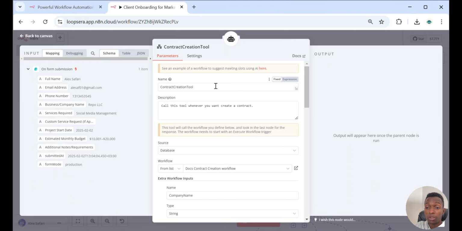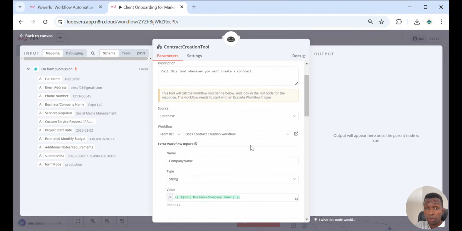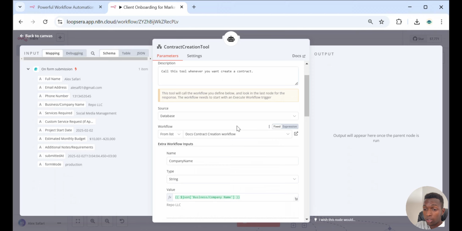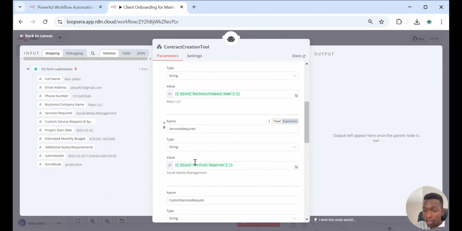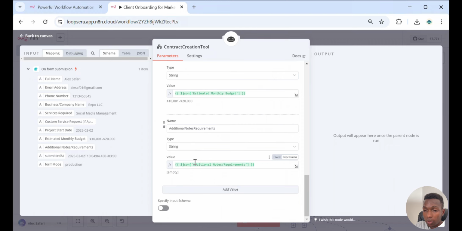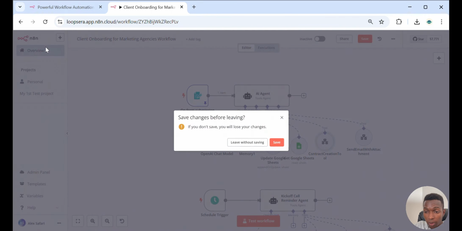So the name is contract creation tool. Then we've given it a description: call this tool whenever you want to create a contract. Then the source is database. The workflow, we specify the workflow, so it's our docs contract creation workflow. Then the extra workflow inputs are this: the company name, services required, and so on, additional notes, estimated monthly budget. So let's go back and open the workflow.